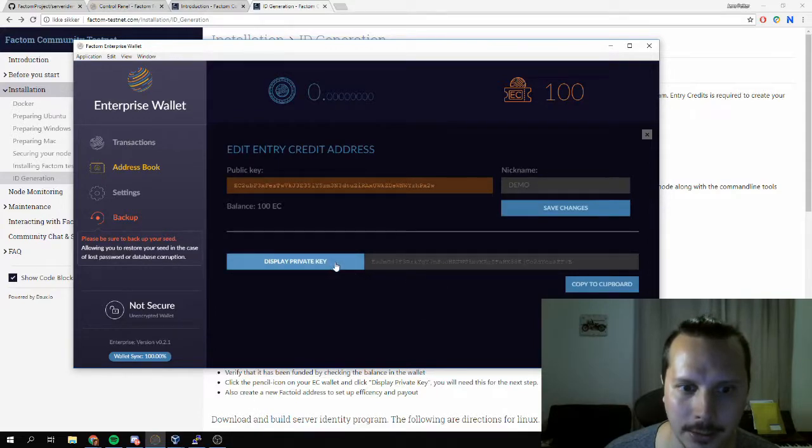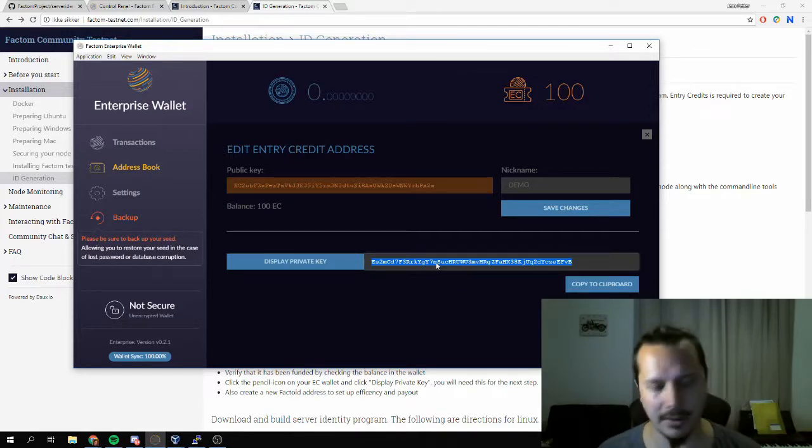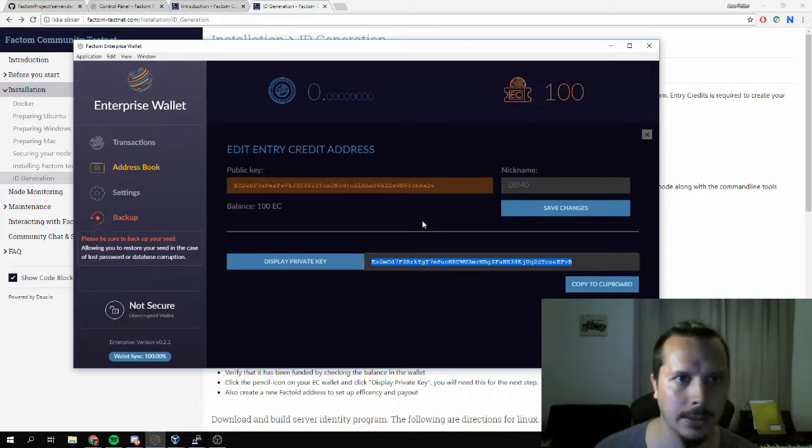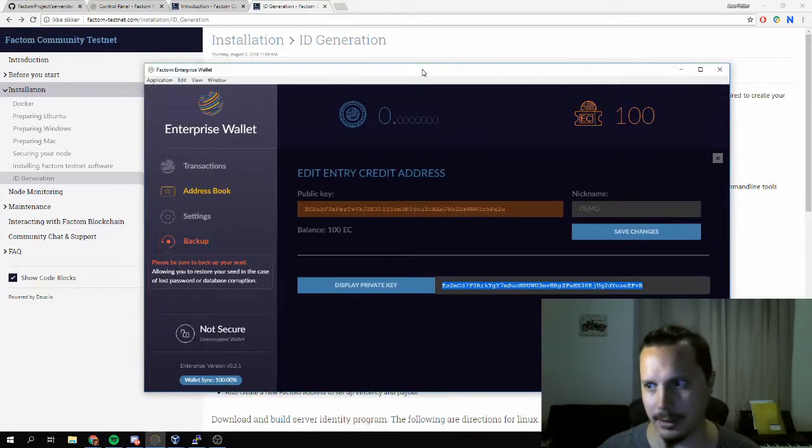Now I can just go to and display this private key, and this is what I will need to generate the ID. For the mainnet, this really should be written on a piece of paper, or where there's no digital trace of this key. And ideally you would also create this on an offline computer, etc. But we'll do the testnet way for now.